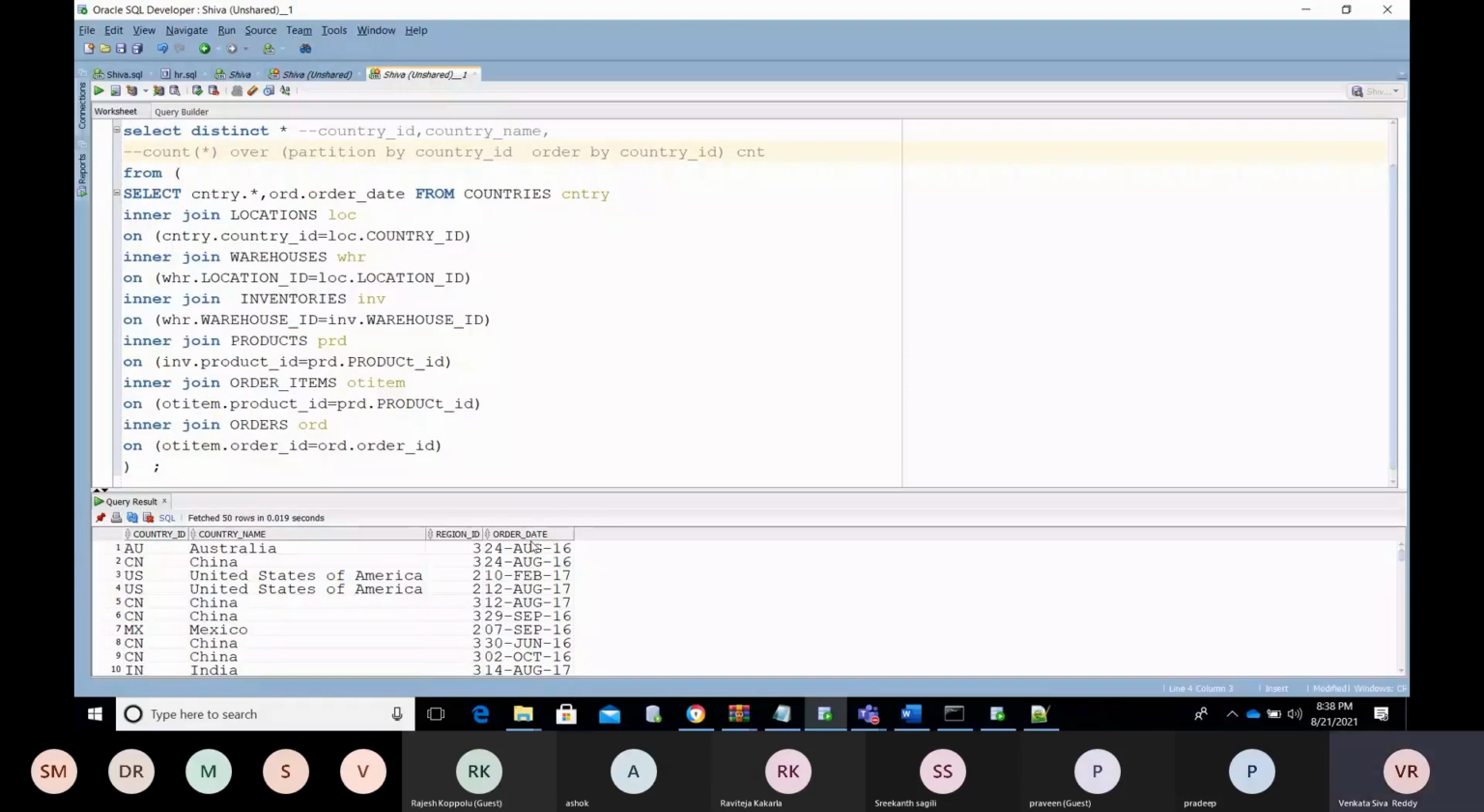Okay, so now I need to extract the year. How can I extract? We can use the extract function or we can use the to_char function. So I'm going to use the to_char function, to_char of order_date. Sorry, I require the year. I'm going to use YY.